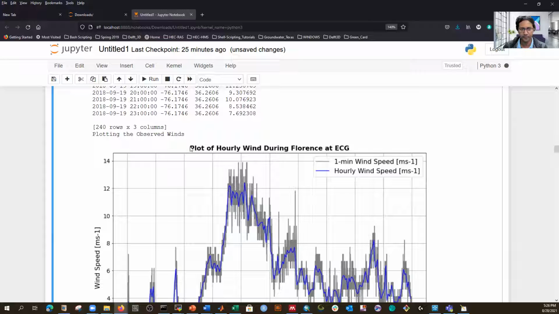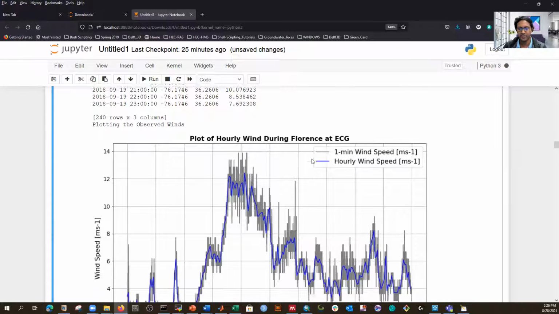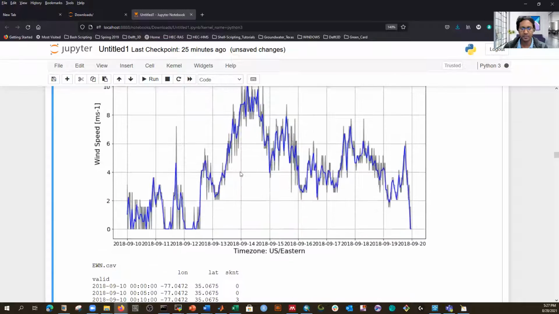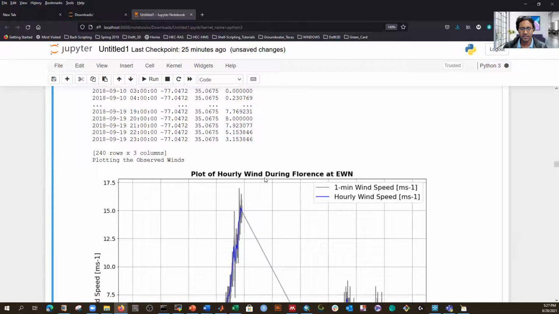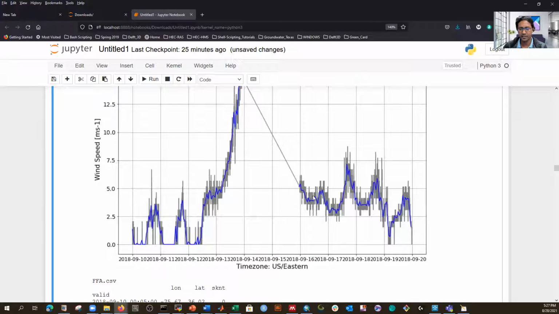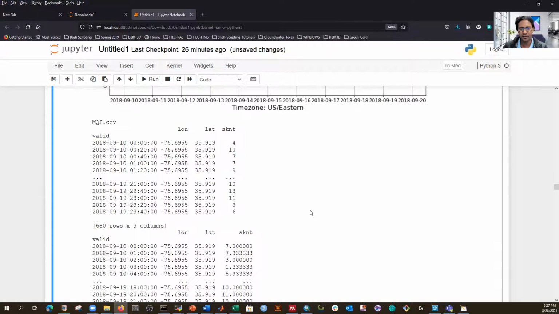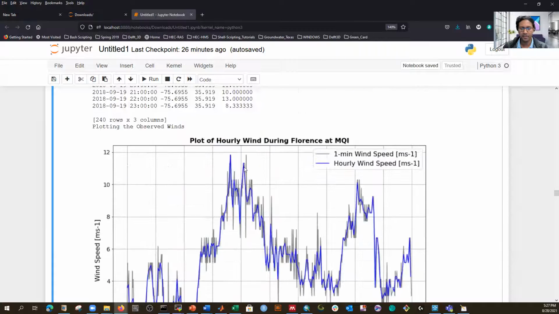And see the title, plot of hourly wind during Florence at this station. It is changing the name of the station. Whatever the name of the station, it is changing, and the title is also changing. So that's why I use the variable title name, and that is the conversion. Here you can see the 1 minute wind is just changing frequently, right? But the hourly wind is stable. So the analysis of hourly wind is more convenient. That's why we're converting. So this is how we can see here, and it converted everything and plotted.